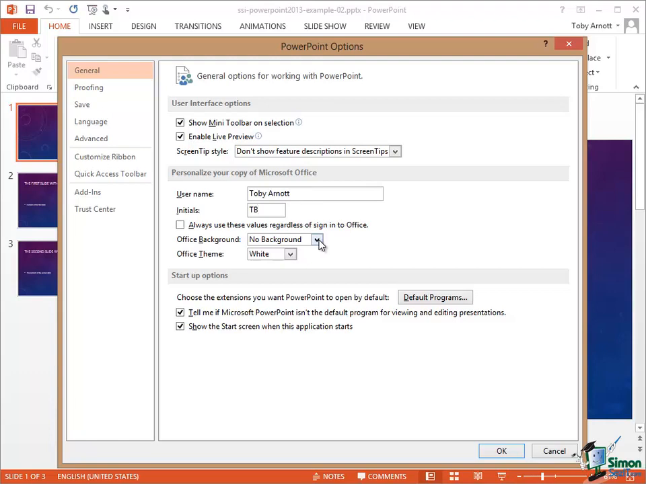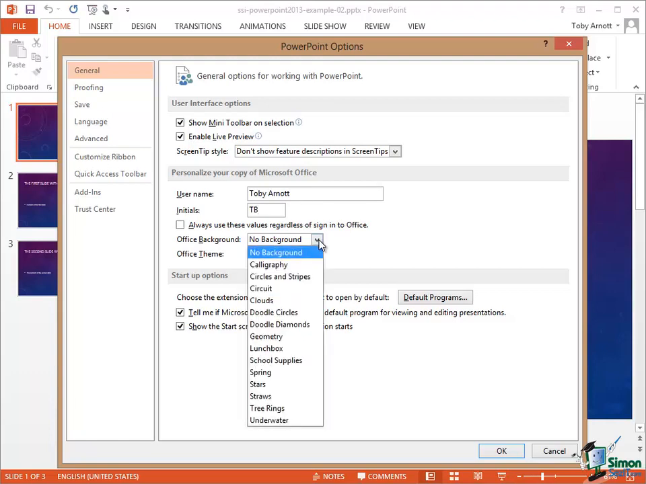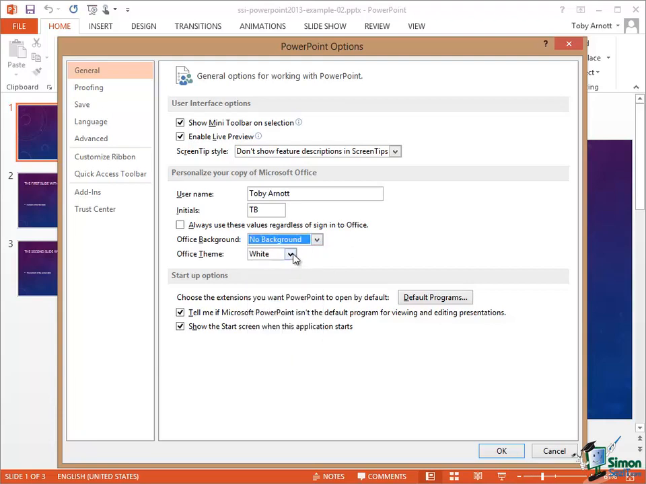I can also, in that same section of the General page of the PowerPoint options, specify which Office background I want, if any. There are several to choose from. I've got no background, but there are many others that I could use. And I can also decide which Office theme I want. It's a choice of white, light grey or dark grey. If you are considering changing the background or the theme, I suggest you experiment with those and see which of them you like. I tend to go for the white and very plain types of background in what I do.